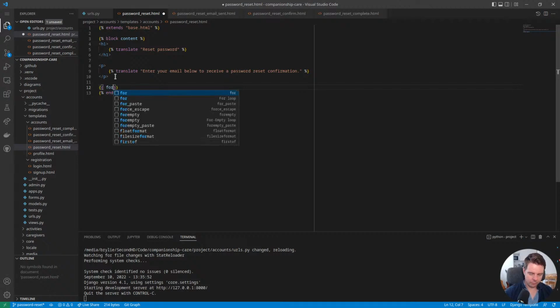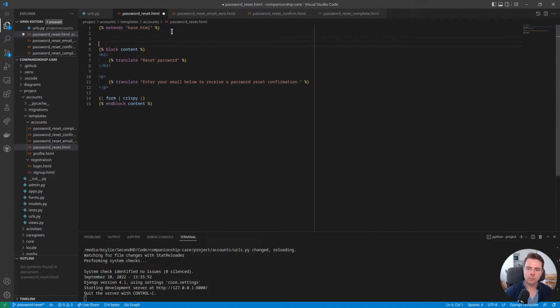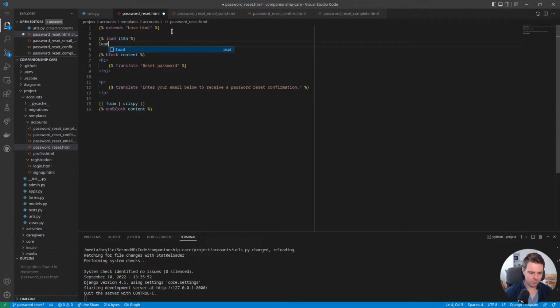And then we're going to do form, pipe to crispy forms. Crispy, just crispy. But I need to load two things. I18N and crispy. Crispy forms tags.